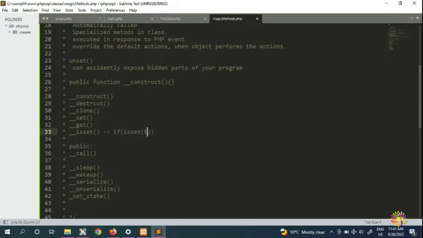We saw that with our post, for example, whatever the name of the post was, we were looking for this one. Isset is triggered when you call isset or empty on inaccessible properties, for example protected or private, or non-existent properties.